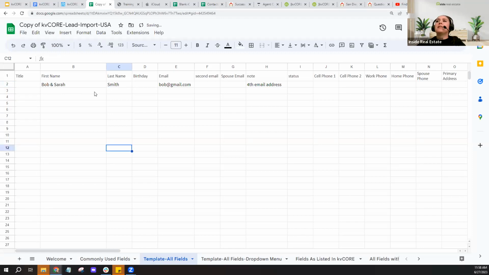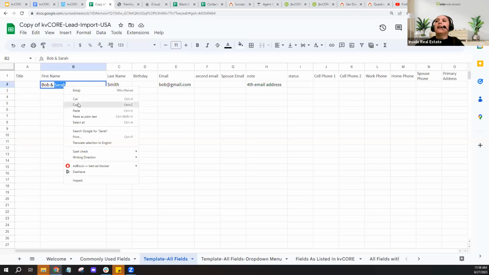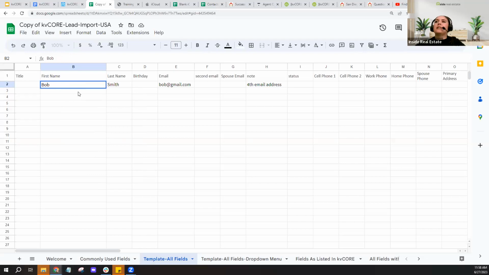So Bob and Sarah Smith, I could enter them this way, but keep in mind when I send out an email or a text message, it's just going to go to whoever's primary information is there. So if it's Bob's information, he is the one getting the messages, Sarah is not. If both spouses want to be messaged separately, I would probably add Sarah as her own contact here. So Bob Smith, Sarah Smith, with a different email and cell phone number.